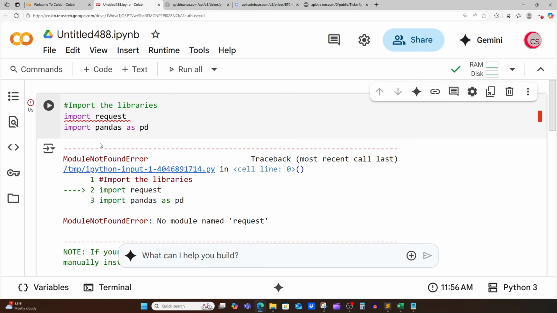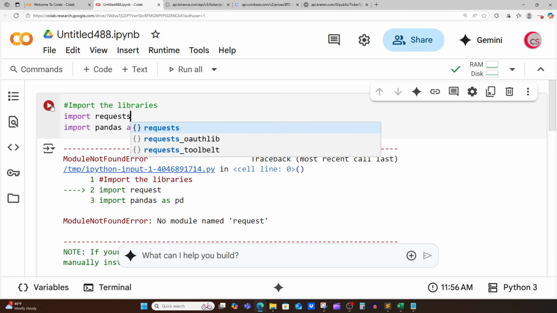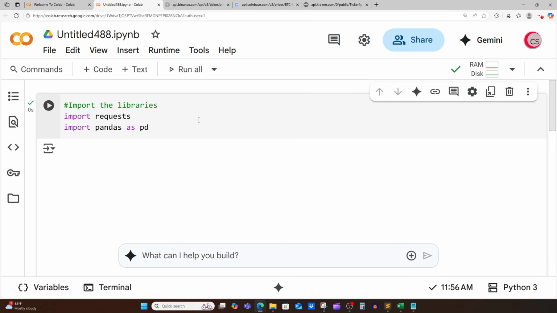All right, so we can see that I did get a mistake, and that's because I misspelled requests. It should be with an S. All right, so let's try that again. Let's run it. And now I get a nice little check mark. So there we go.